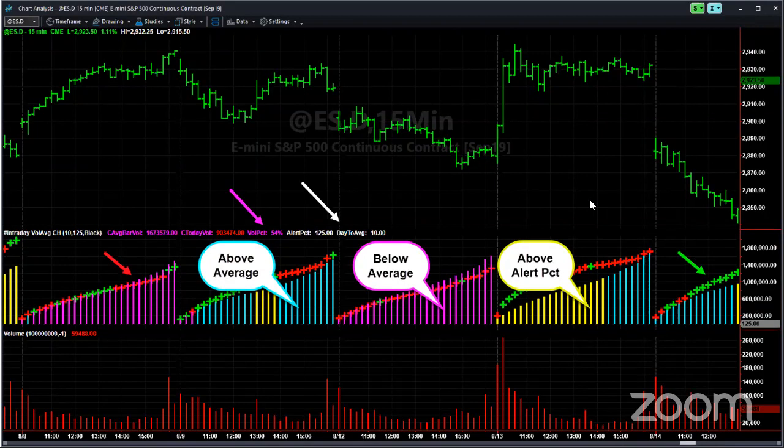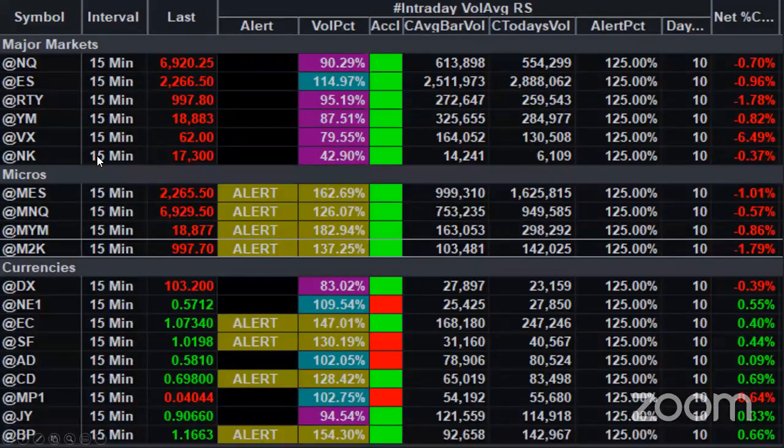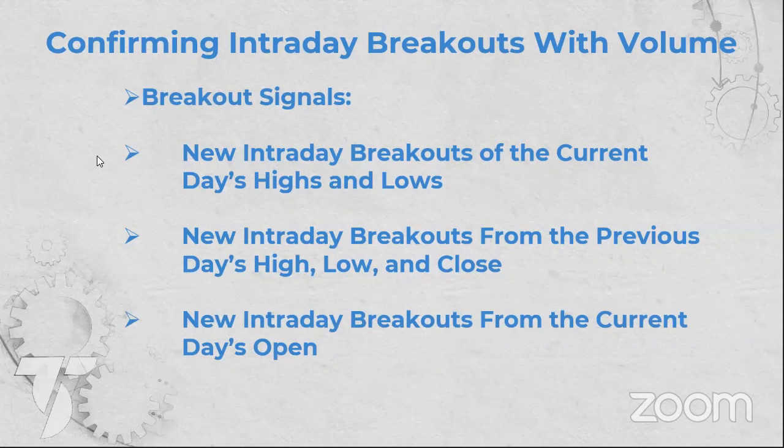So lots of things going on in this indicator, clearly. But that's the idea. All right, so let's look at this indicator in TradeStation.